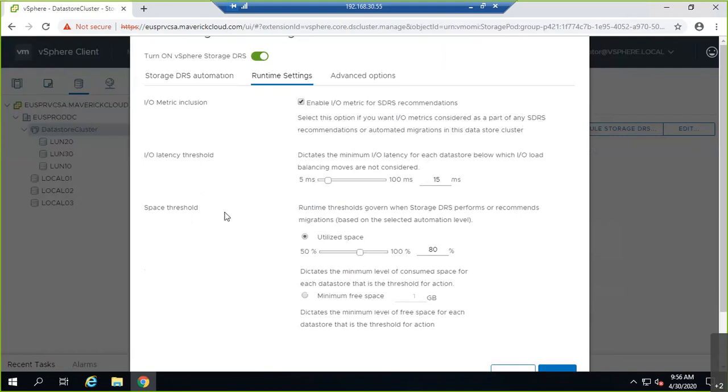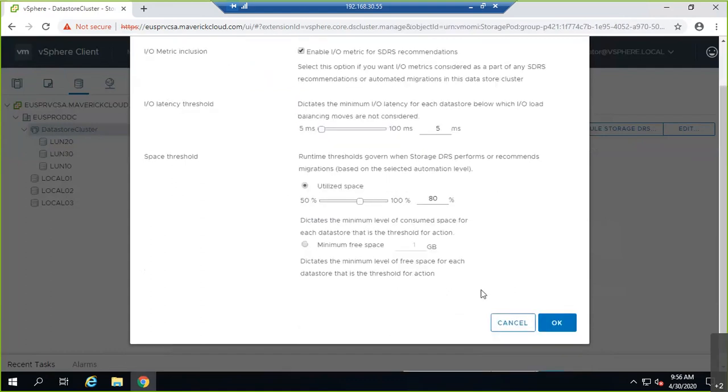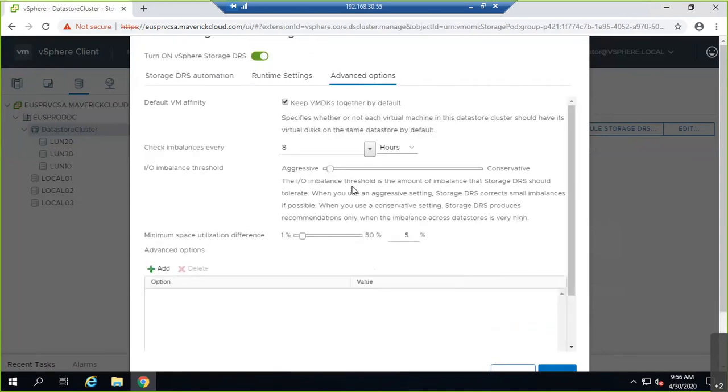Okay, now space threshold. Put it as default value, and IO latency, even if it is 5 milliseconds, try to calculate it. Okay, if you have some advanced options, default VM affinity, keep VMDK files together by default. Check imbalances every, and more aggressive, minimum space utilization difference 5%.